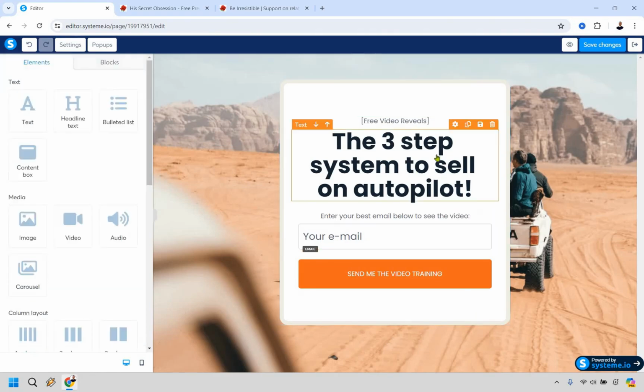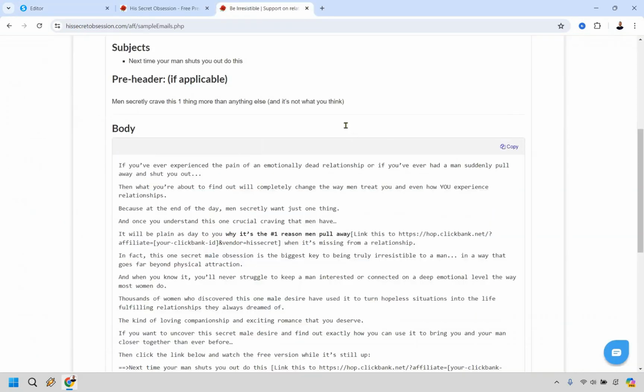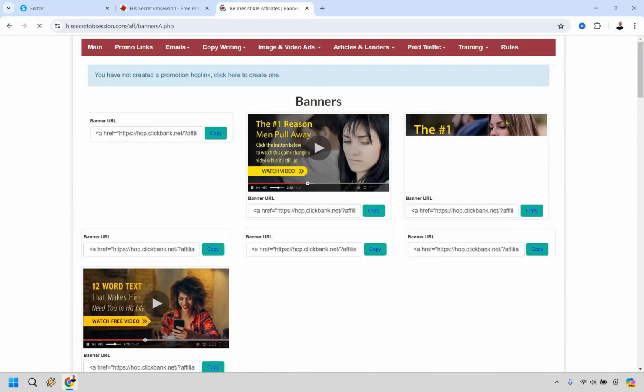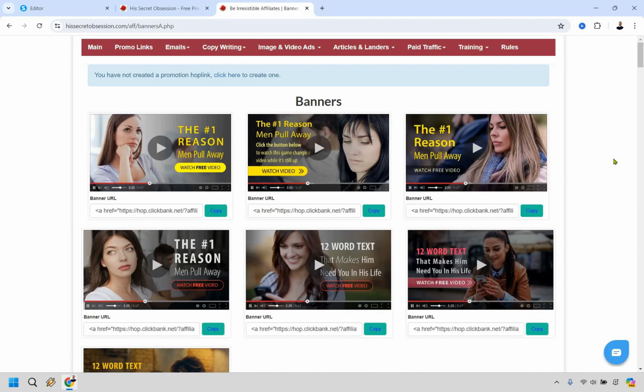The headline is the most important aspect of this. Now, if we go once again back over here, we can look at image and video ads. We can say like high converting banners. You'll notice some of these banners are going to be the best. So all we have to do is take some of the headlines from here, and you are allowed to use them because it works perfectly with the VSL that they are going to be having. So free video reveals the #1 reason men pull away. Let's see, the 12-word text that makes him need you in his life. So it looks like these two right here, these two headlines are going to be the best. Let's just go with one of them, the #1 reason men pull away.